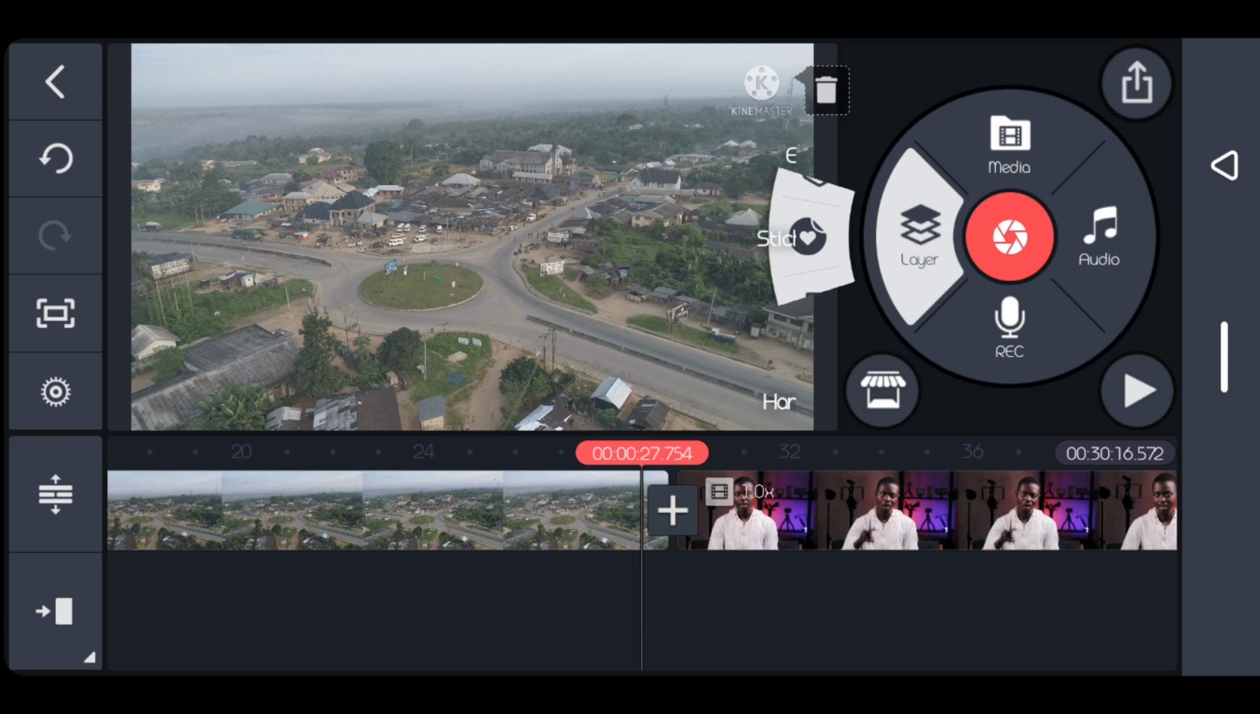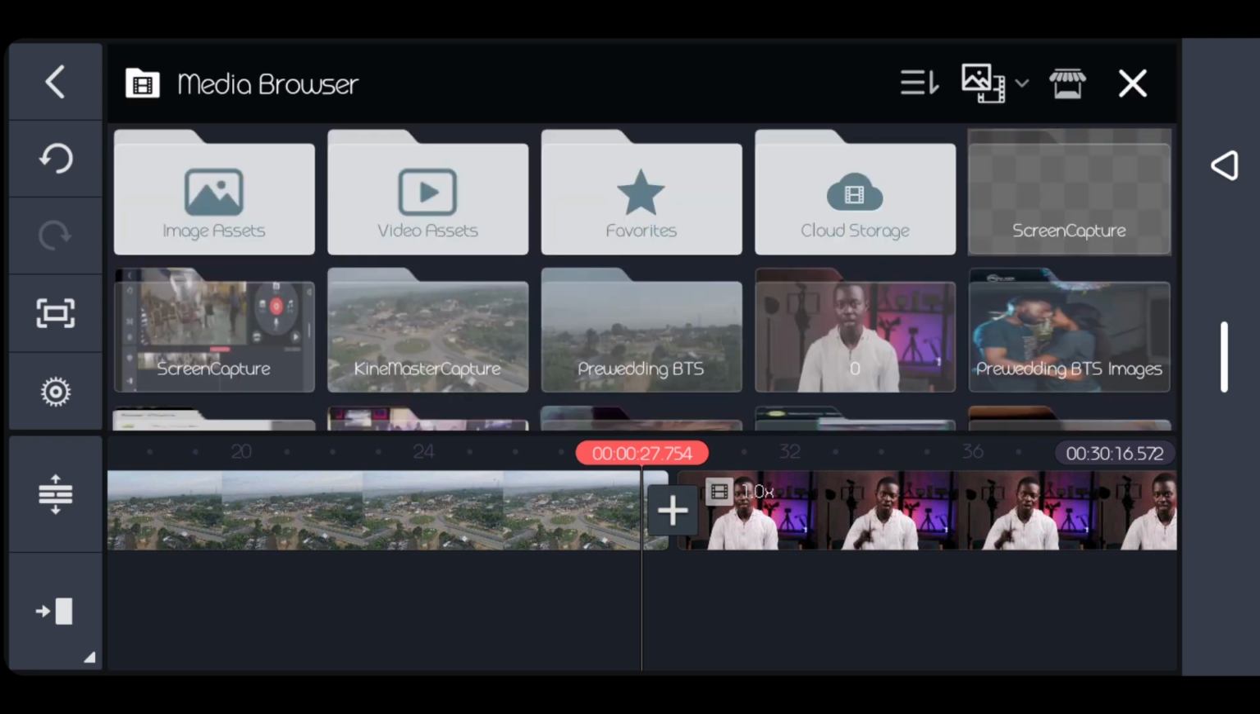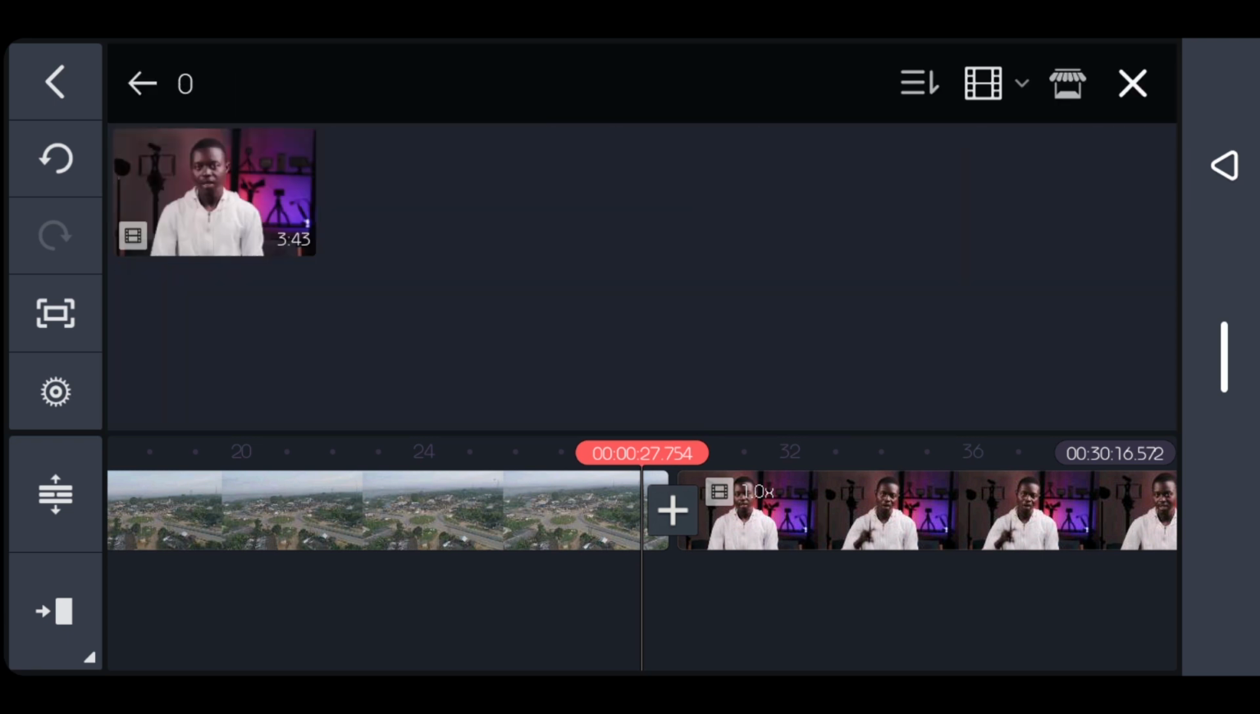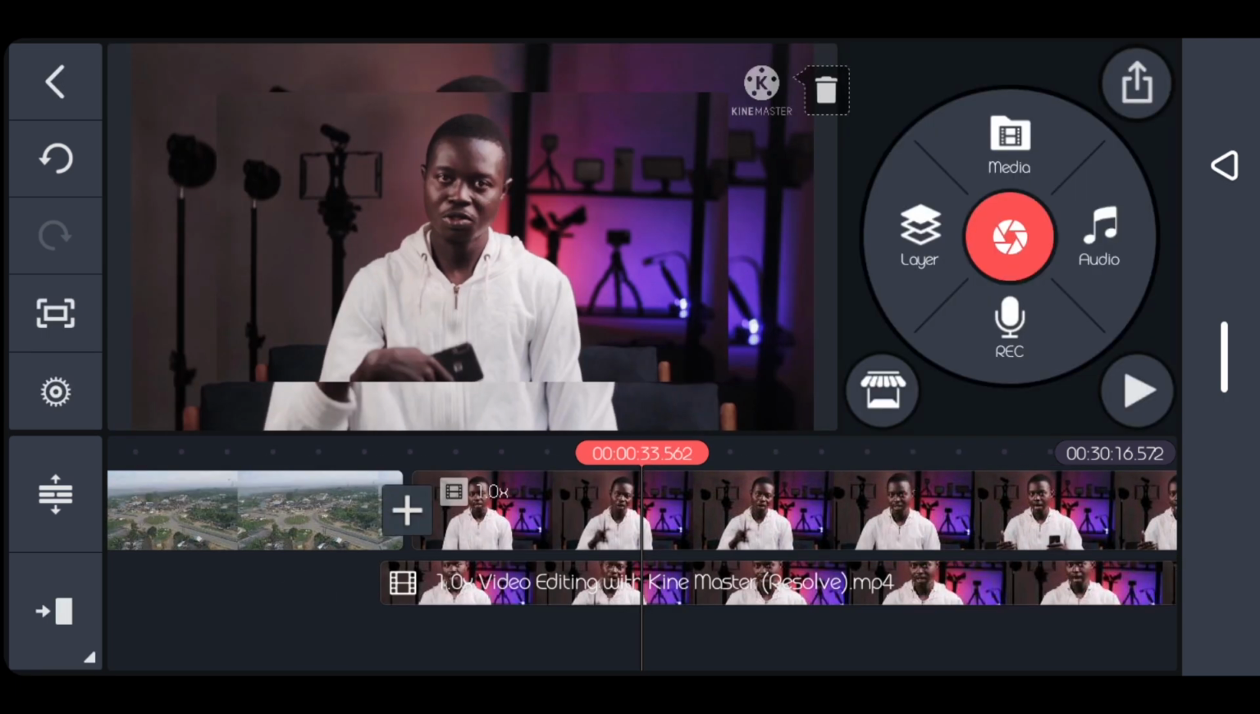Over here is the layer. You still have the option of bringing in under media, whether a picture or a video. Now, the difference between this one and the other one is that if I bring in the same video now, you see that it appears on a different layer altogether. So the same clip, when I brought it as media, appears on the same line with the other ones. If I bring it in as a layer, it's going to be on a different layer altogether.